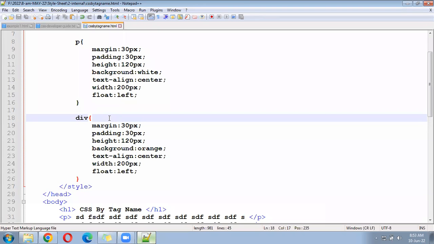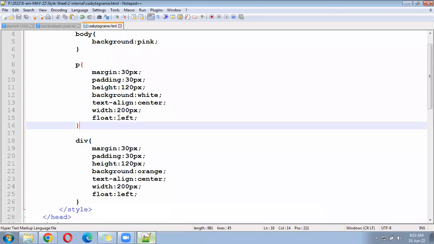Now you will ask how to write the CSS by tag name. So CSS by tag name is simple. Write the name of the tag, open the curly bracket, close it, and put the property and value inside. Okay, it will work.